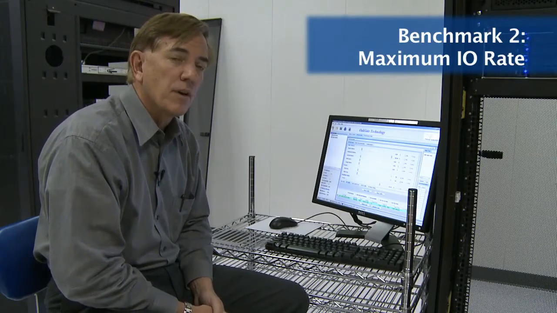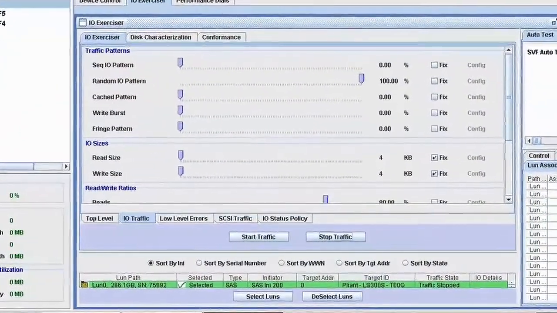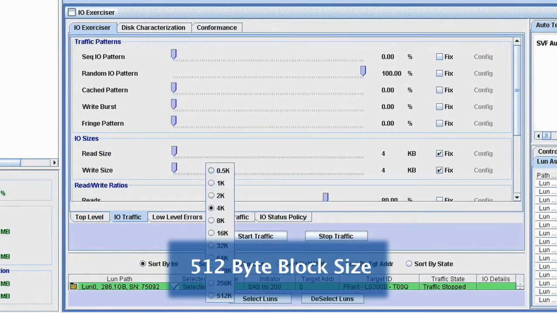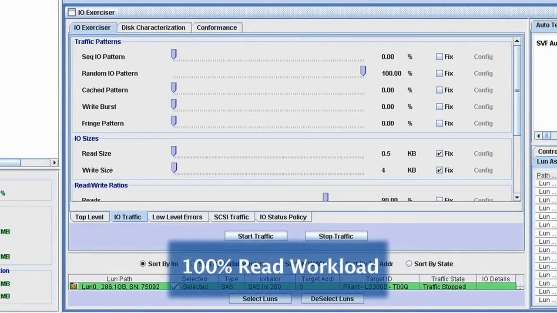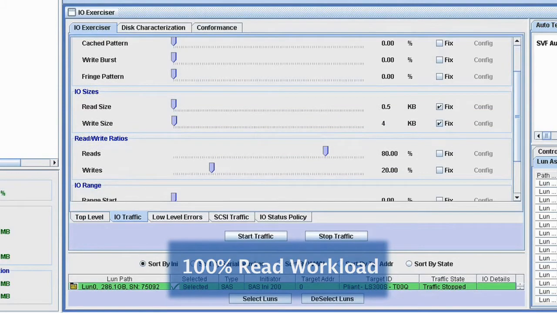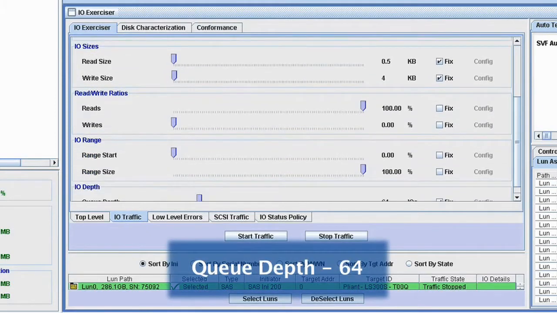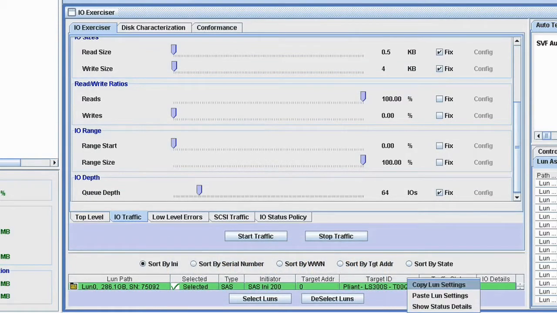It's using the 512-byte block size and a 100% read. This is really trying to see what the maximum I/O rate of the drive is. Again, it's 100% random. We're going to set the block size down to 512 bytes, and do a 100% read workload. So I'm going to move this indicator here to 100% reads. We'll leave the queue depth as we've always had it at 64. We'll configure the 16 drives as we did before, and we will start this test.